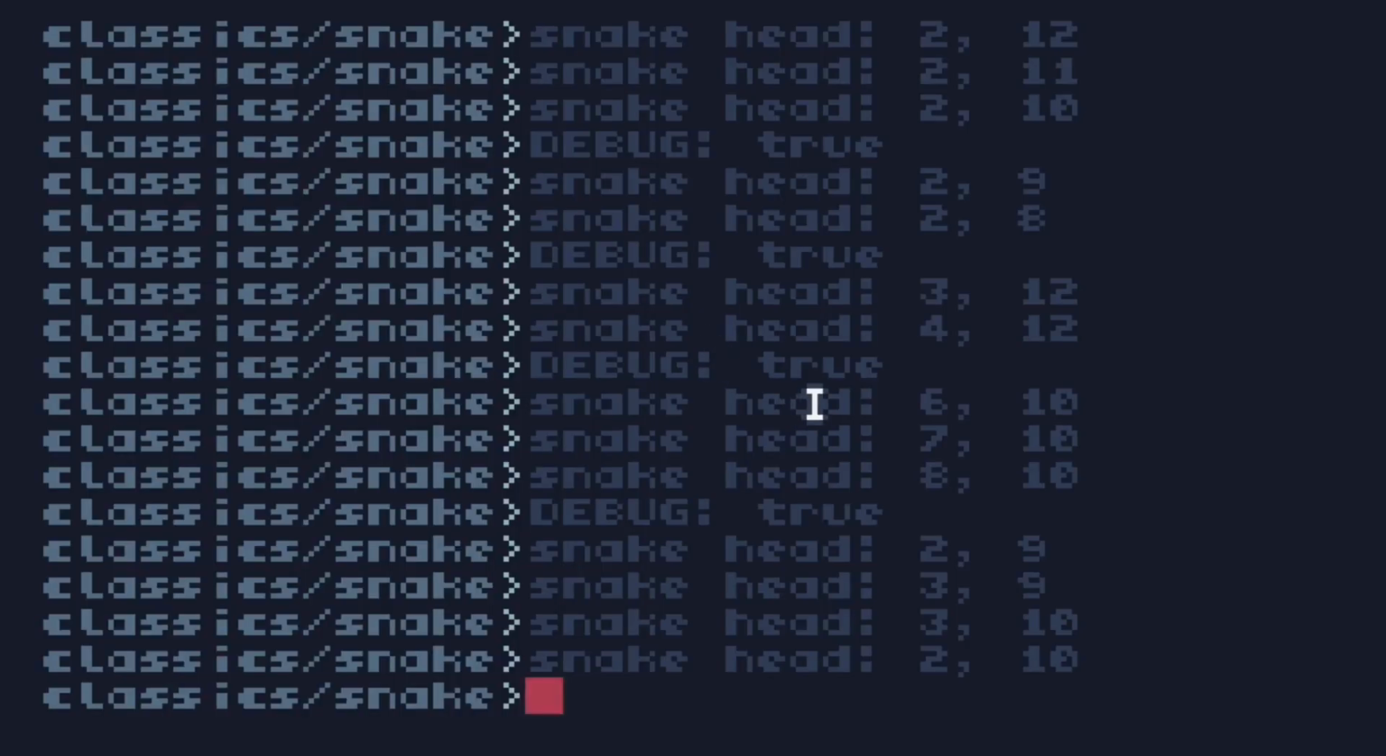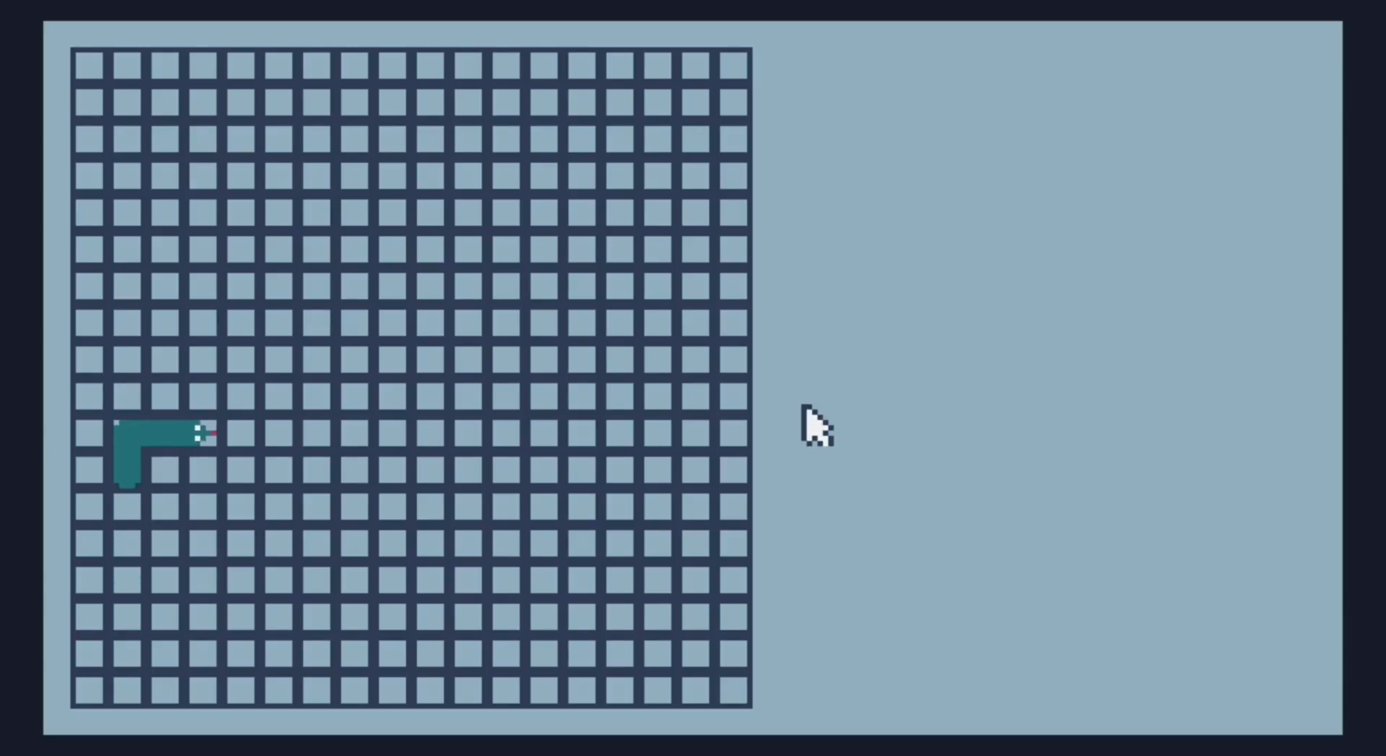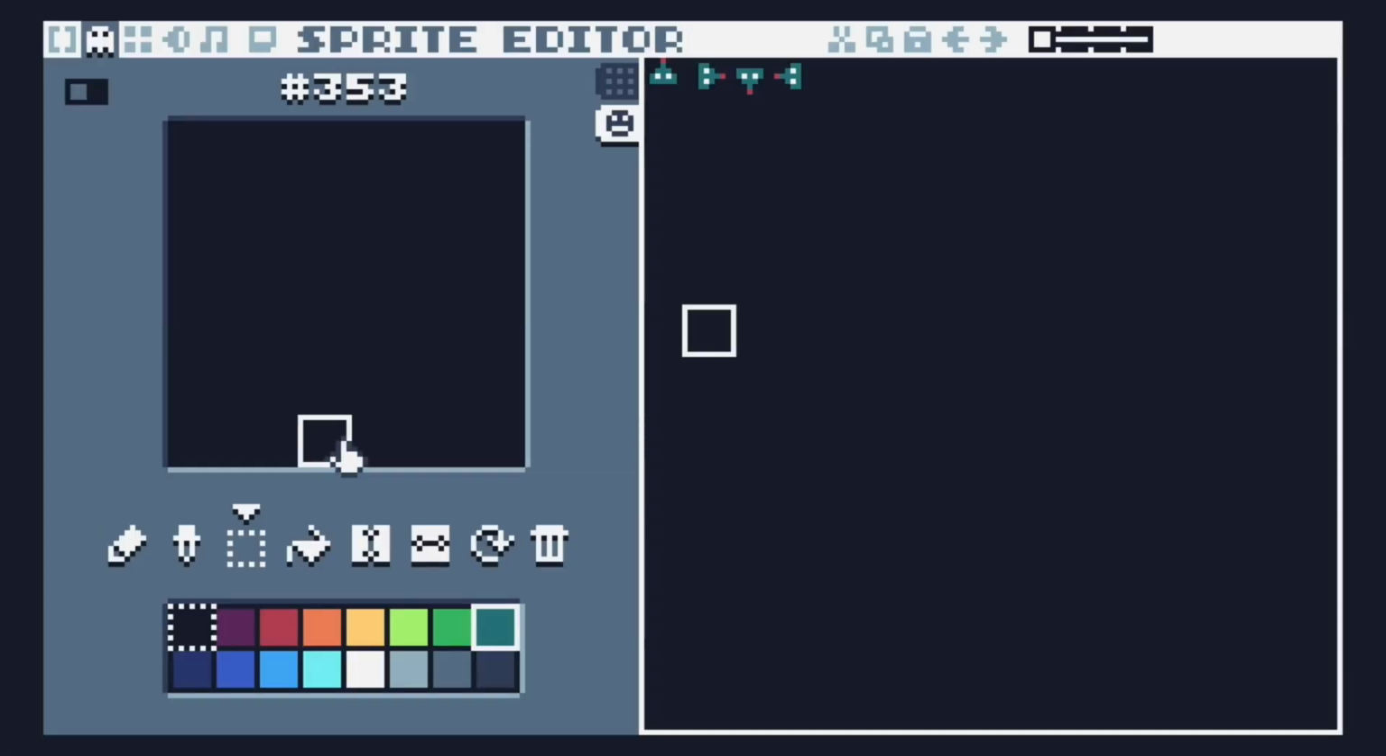Okay, but what about the tail? The tail is just blunt. Look at this. Does this look like a snake? Does this look like the tail of a snake? No, it looks like a worm. But we can probably draw the tail end the same way that we draw the head. So, please hold.